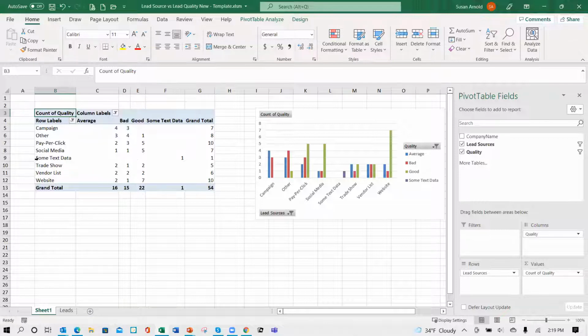Now also notice you do have some text data here. Don't worry about that. That is going to go away. We need that. That's part of the programming of the sheet. So don't mess with that. And you can see it in the chart here as well.